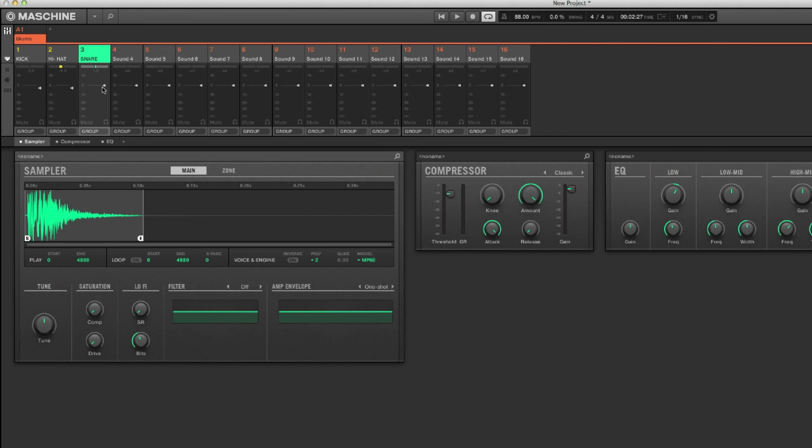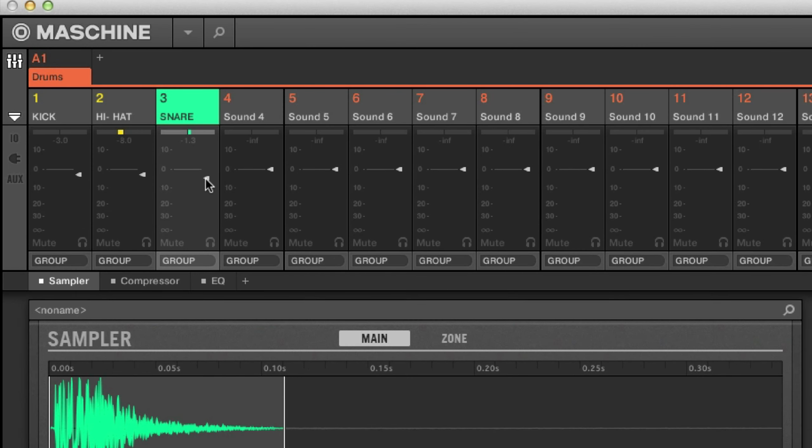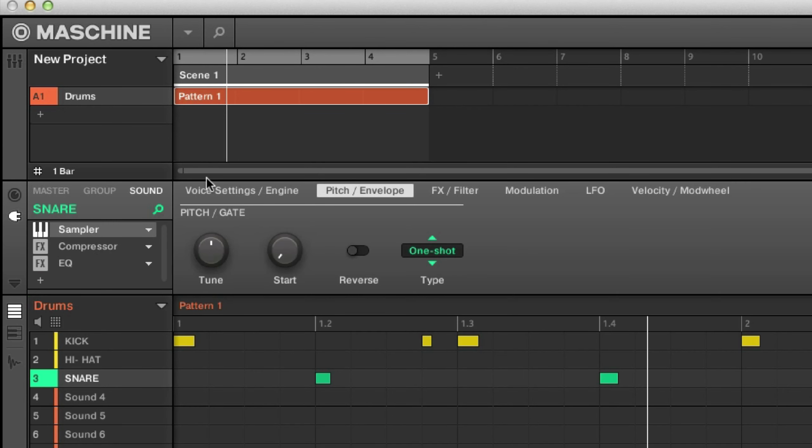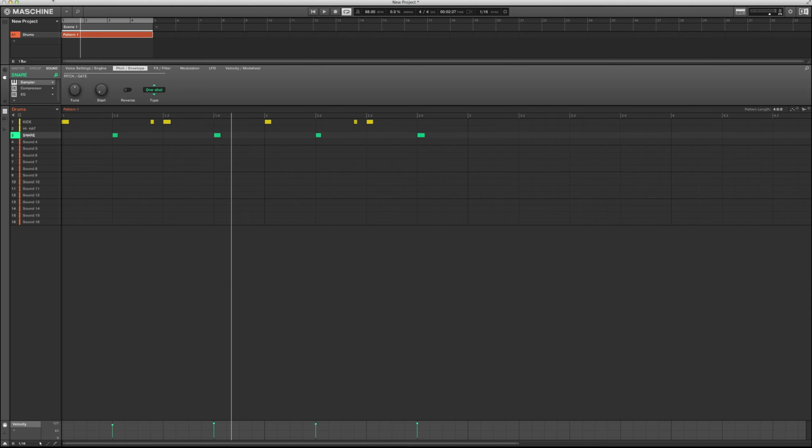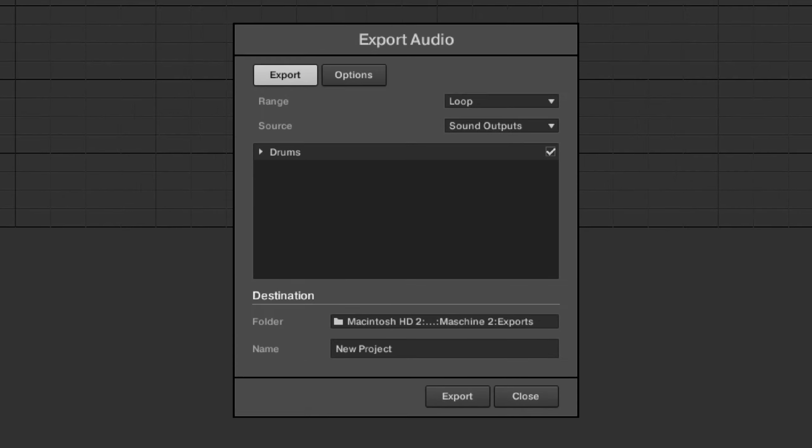Also, I can change the level here. So I'm going to adjust my snare, adjust the hi-hat level, and we're going to play it back. So that's sounding really good. Now what I can do is export.